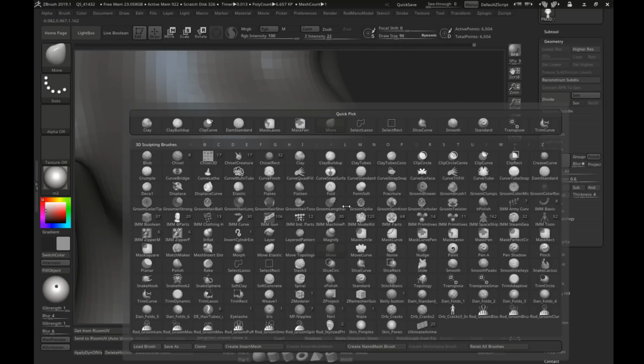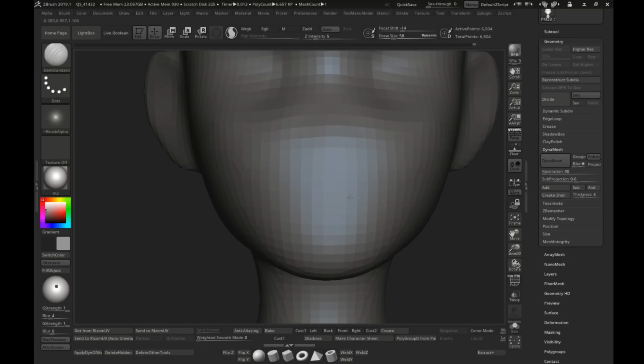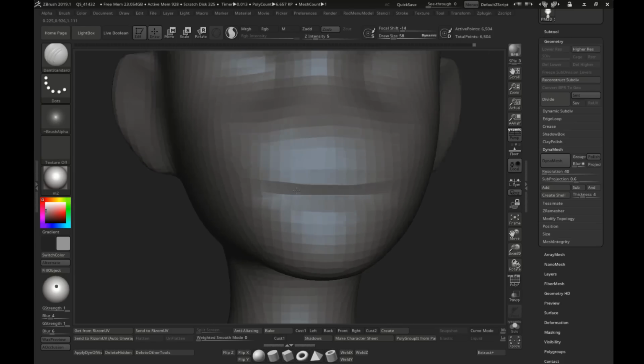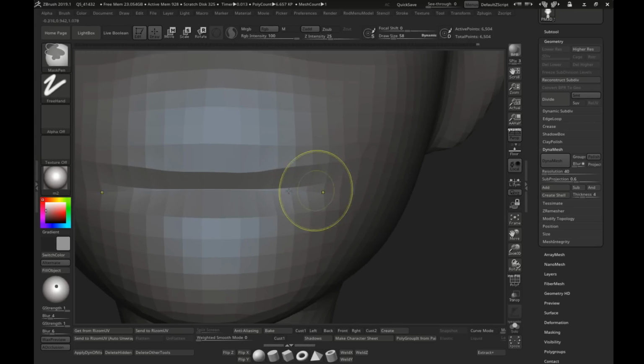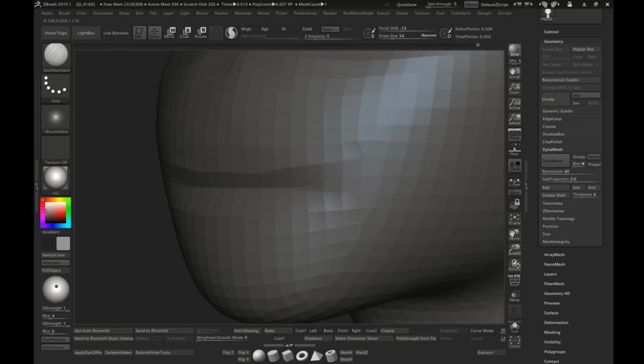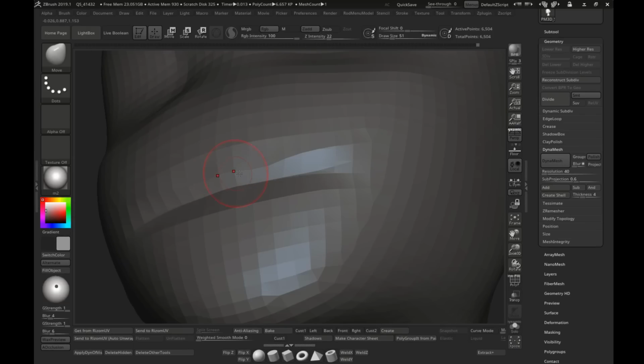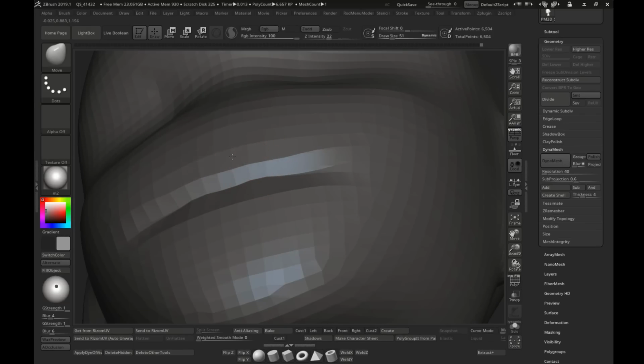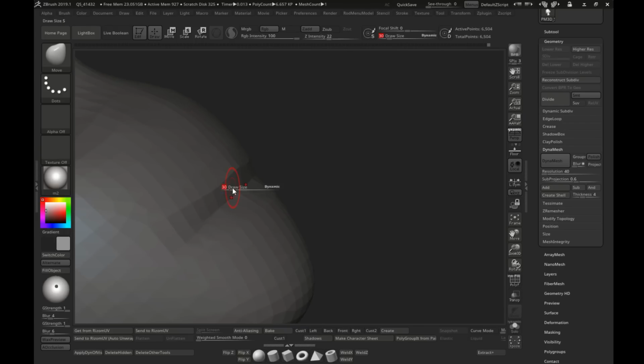Okay, for the mouth, let's put in the mouth. So we're just going to use the Damien standard, again, low intensity, and we're just going to carve into where our mouth would be. Again, making use of that low resolution, making use of those polygon edges. We're going to start bringing out the mouth. This is obviously the inner part of our mouth, so we're just going to start to push that in.